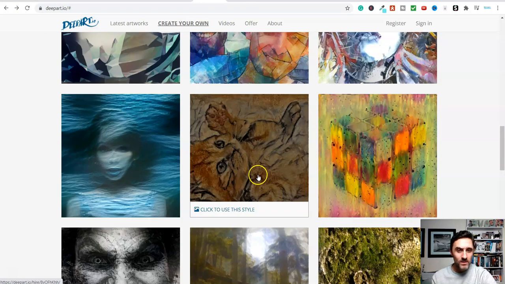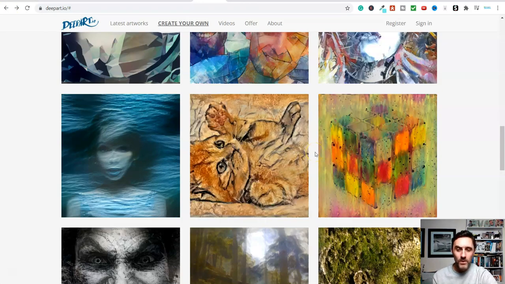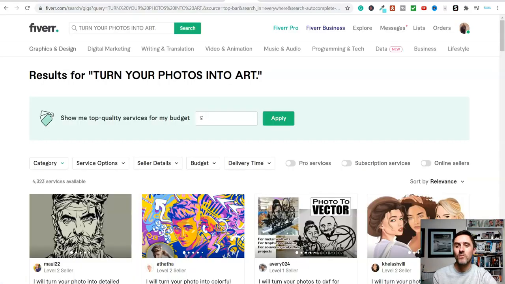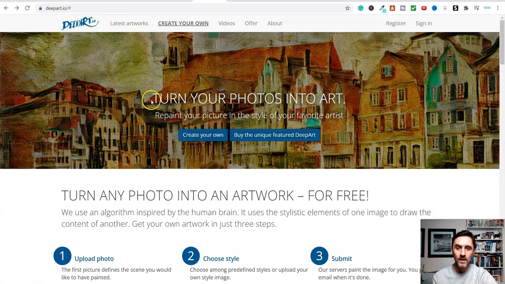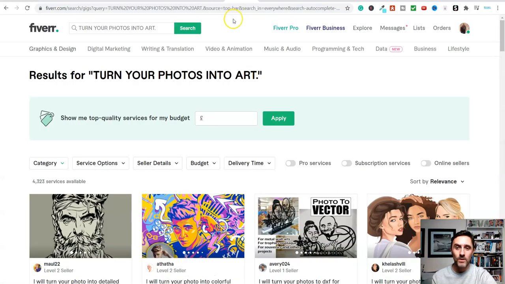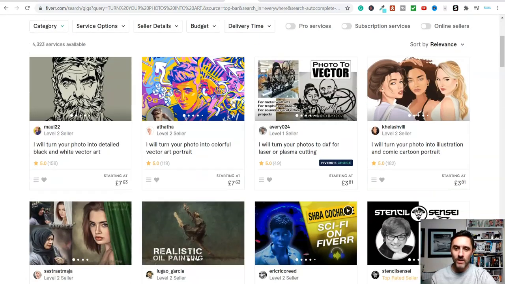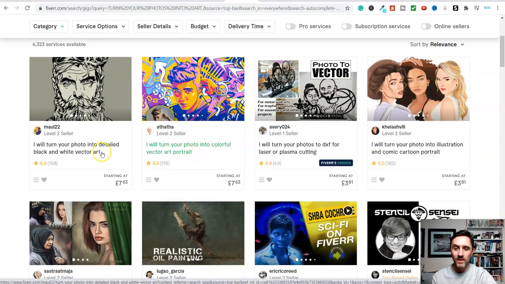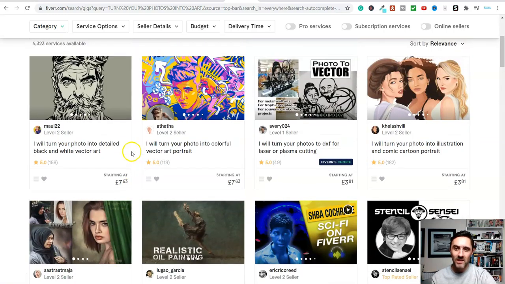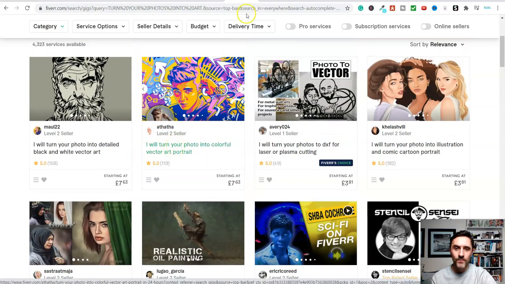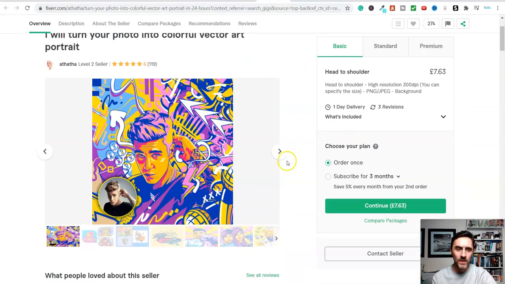More importantly, let's move on to how you make money with this. I went over to a website I'm sure many of you are familiar with, called Fiverr.com. On the front of the homepage, I highlighted this phrase, turn your photos into art, and put it into Fiverr. Sure enough, scroll down and there's I will turn your photo into a vector, and there are lots of these on here. We click on the first one, and it opens up. Now look at this.